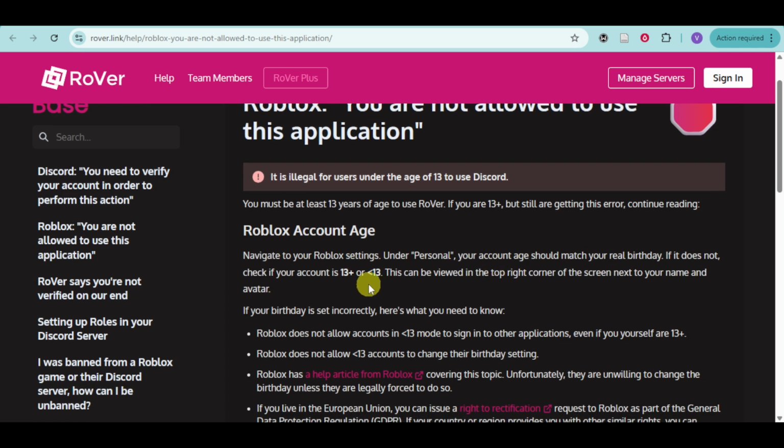So what you can do is navigate to your Roblox settings, and under Personal, you should be able to see your account age, and it should match your real birthday. If it does not, check if your account is 13 plus or less than 13. Roblox doesn't allow accounts under 13 to sign into other applications. Roblox also doesn't allow those accounts to change their birthday setting.